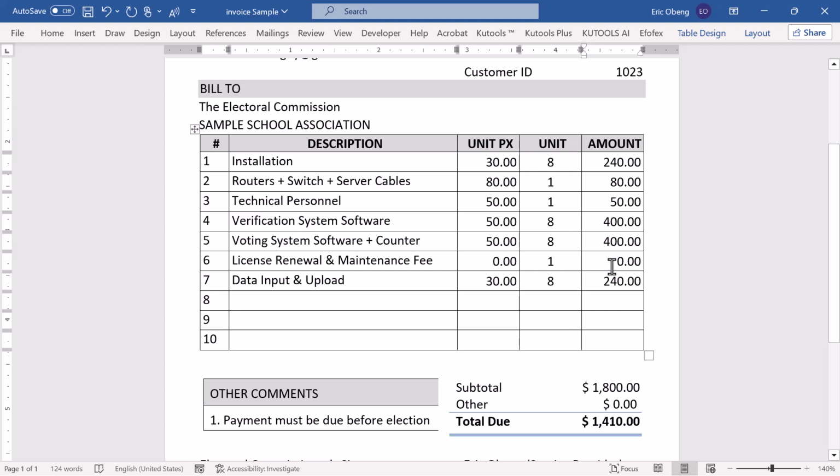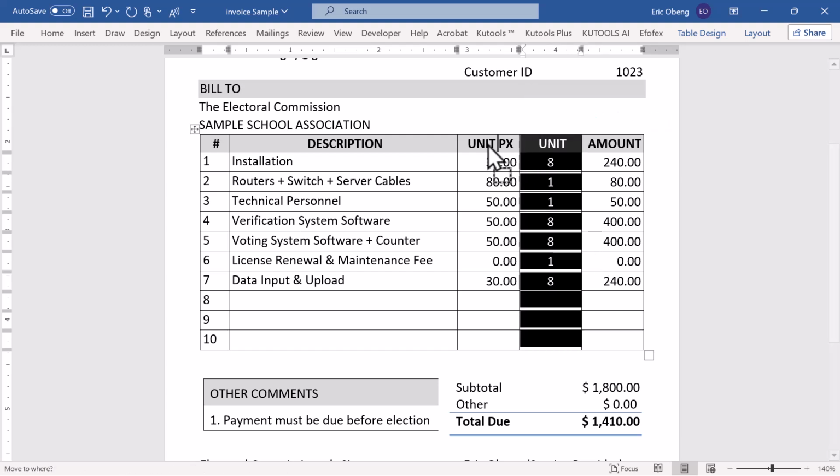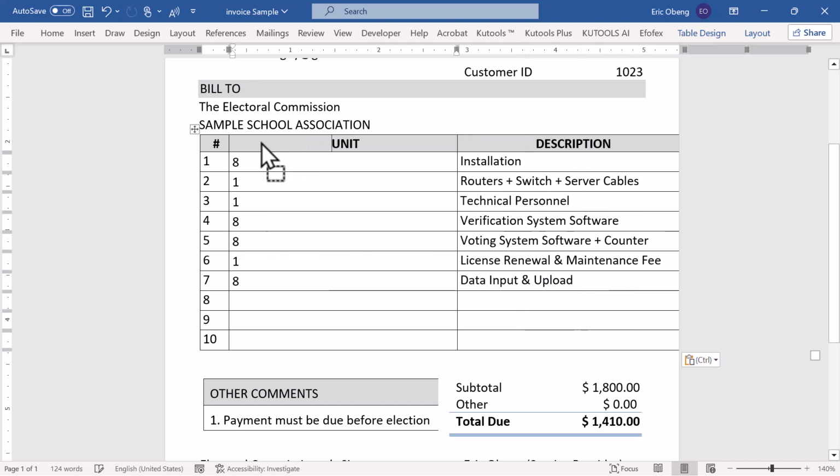Let me demonstrate. Take a look at the description column. It's left aligned and quite wide. Now compare that to the unit column, which is center aligned and narrower. If I move the unit column into the description column's position, watch what happens. As you can see, the unit column has taken on the formatting of the description column. The text is now left aligned, and the column itself has stretched, which has impacted the overall table layout.